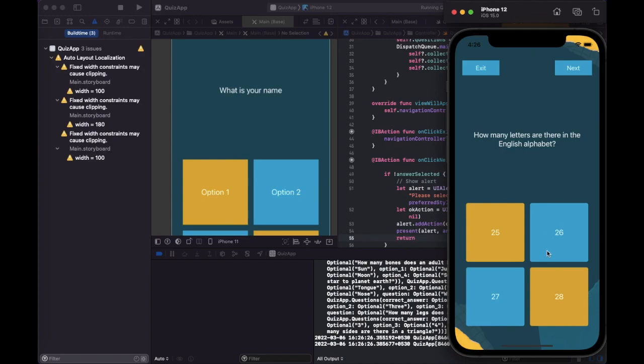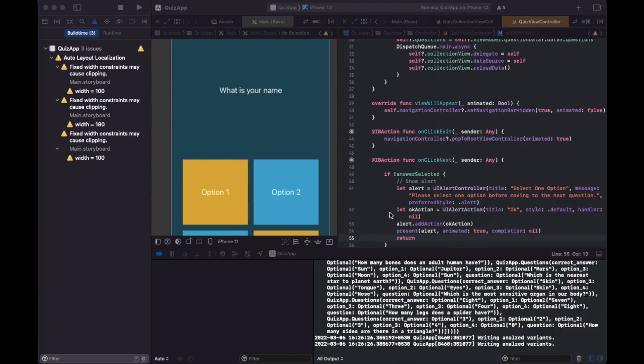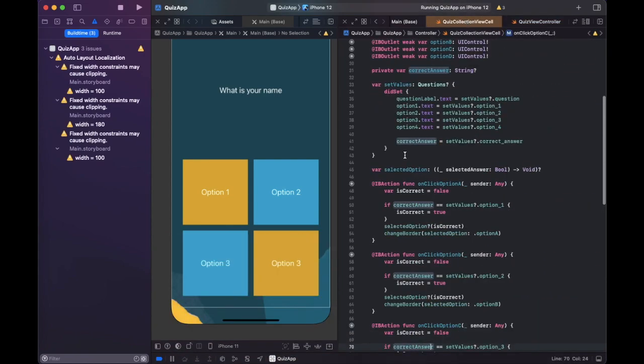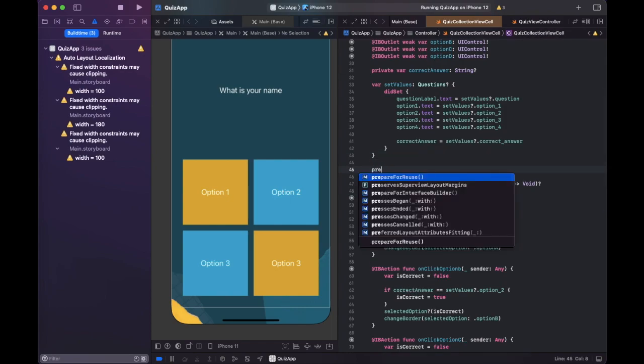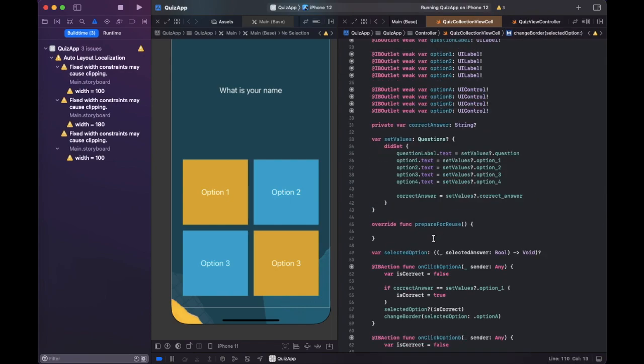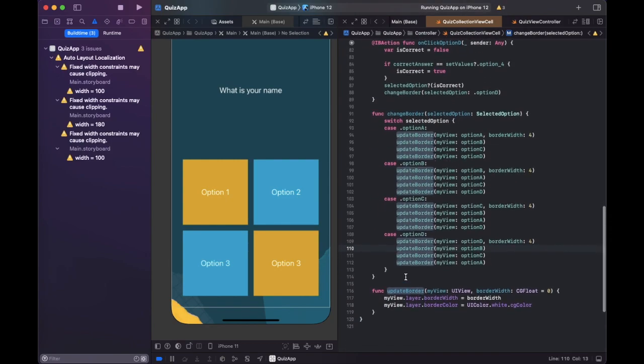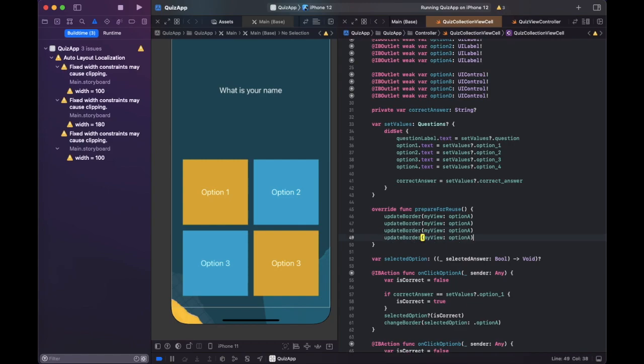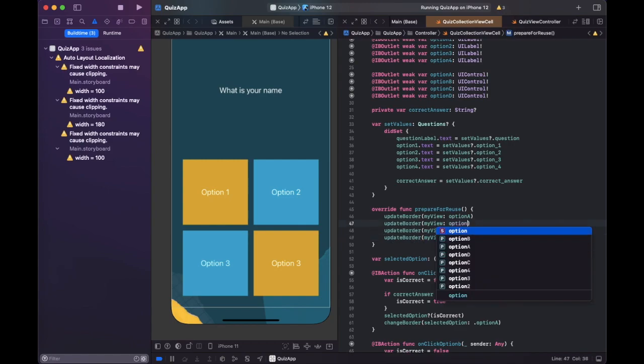We have to do the same thing again and again for all the questions we have in our system. But one thing you have noticed is that it is always selecting some options by default. This is an issue, so we have to resolve it. For that, we move into our collection view cell class, and there is one method, prepareForReuse. Now we call the update border function with all the 4 things over here. So whenever the cell is going to be reused, it will automatically update the border of every view with 0.